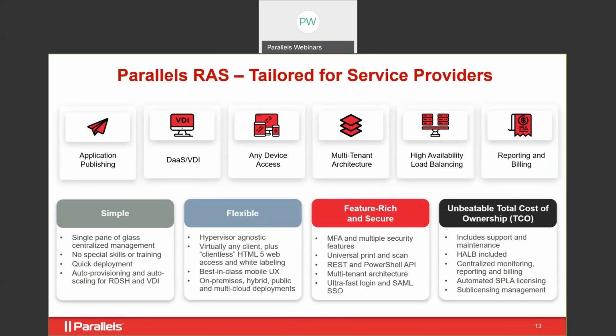We give you clients for Windows, Mac, Linux, Raspberry Pi, Chromebook, Android, iOS. There's a multi-tenancy architecture, high availability, and load balancing and reporting and billing. So everything with a concurrent user license model. Everything managed in a very simple way. So basically, even here, you have a single pane of glass, everything centrally managed.